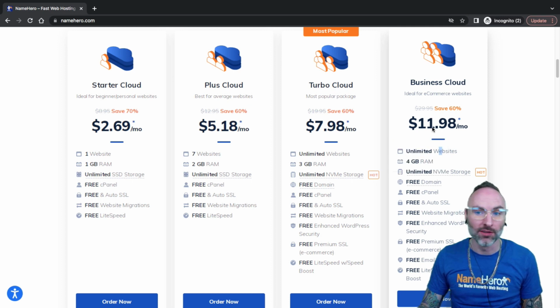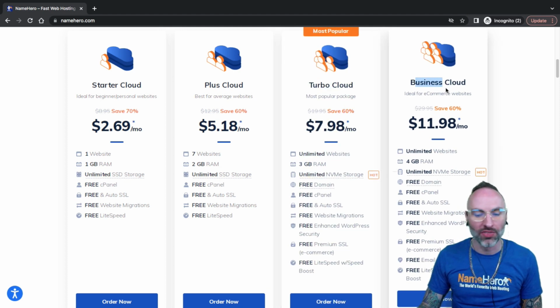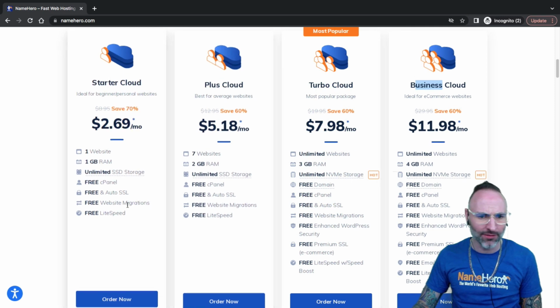Today I'm going to demonstrate on our Business Cloud package, but it's pretty much the same with Turbo, just with a little bit more power with the Business package. So that's the difference between these.